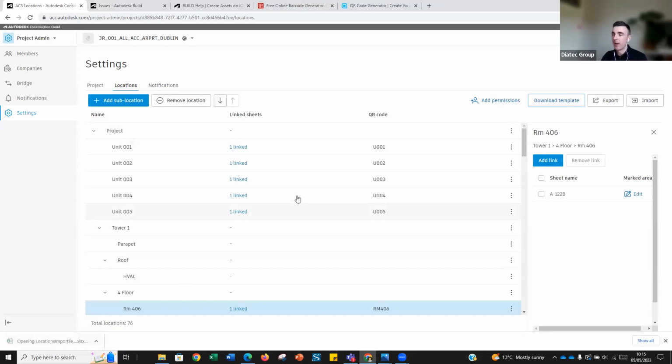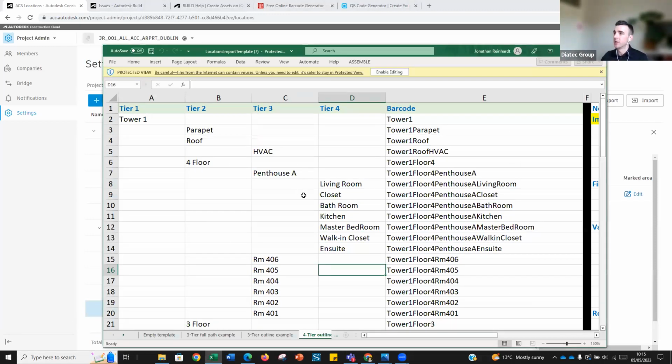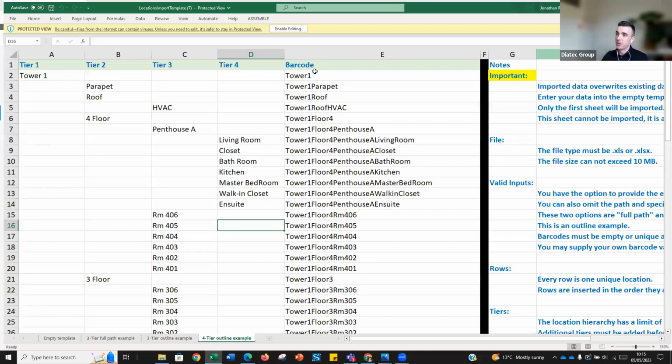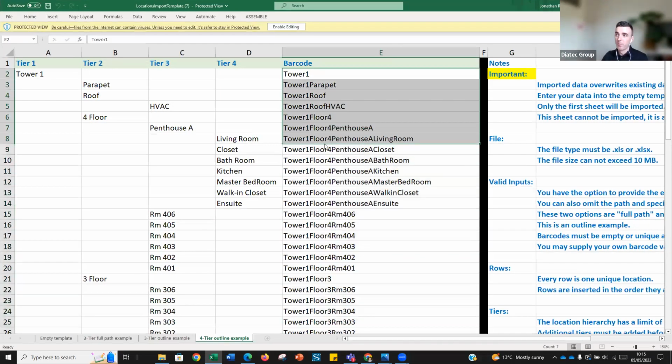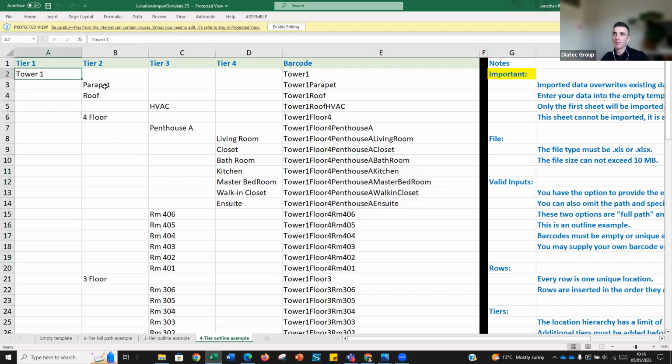I can open up this template, and this is the blank template that I can import into my location system. What it allows you to do is pre-populate the barcode. You can see this particular example that we're looking at is for Tower 1, and it's converted the naming structure into a barcode. So you can create your own naming structure as well. You could automate that in Excel, taking in these various codes and putting them in here.